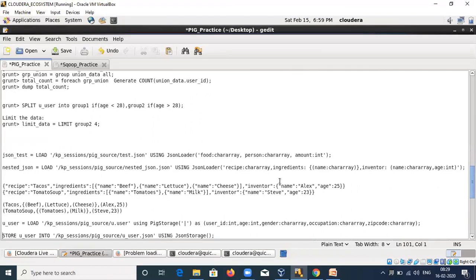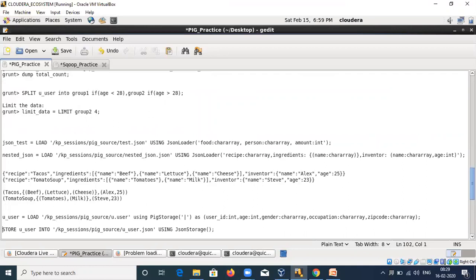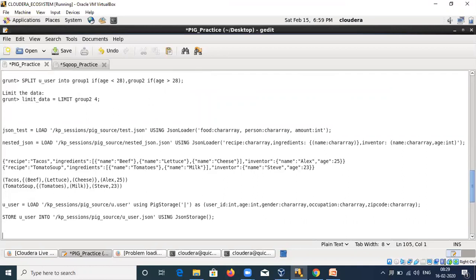So just as we have the data in our file, we just gave the schema in such a way as to access it. That's all. Now one more thing is we can also load the data, I mean, a text file format data, to a JSON data format. For that, you have to give JsonStorage. So when you're storing the data into an HDFS location and you want to store it in JSON format, you have to specify it here. When you're loading the data, you use JsonLoader. When you are storing the data, you have to use JsonStorage.